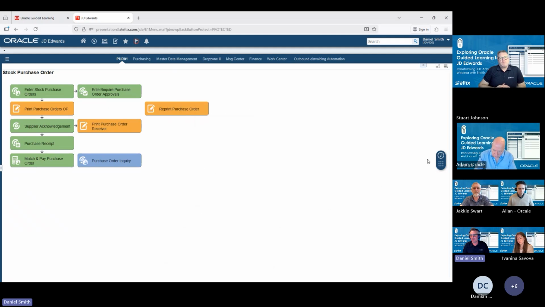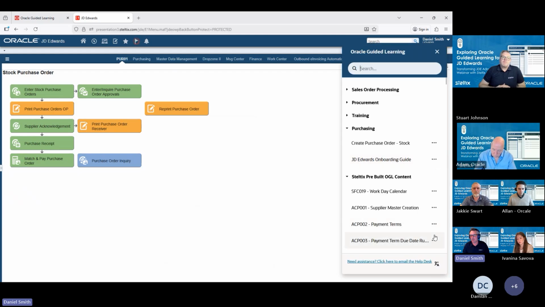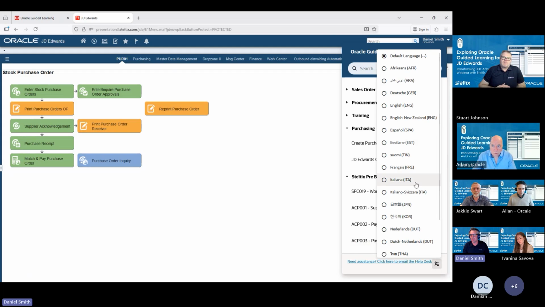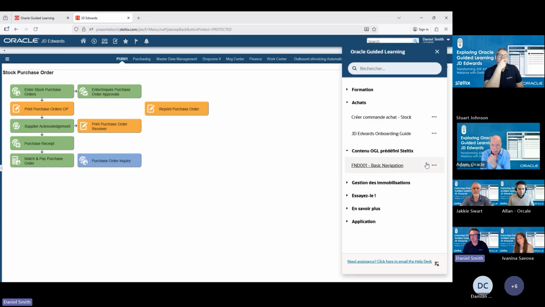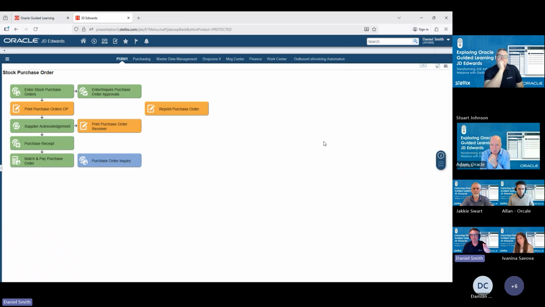I'll just close that. The final feature I will show is we have an exceptionally strong, a lot stronger than JDE, multilingual capability within OGL for JDE. So again, it's integrated into JDE, so it does pick up your default language. I've just changed it to French. That same guide that I ran before, I haven't recorded it in French. It's been recorded in English, and it's automatically translated it to French. So that's sort of cool thing number one.